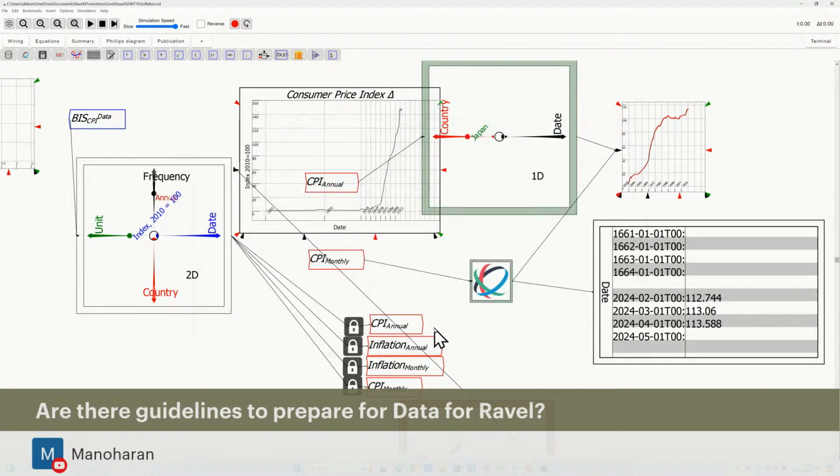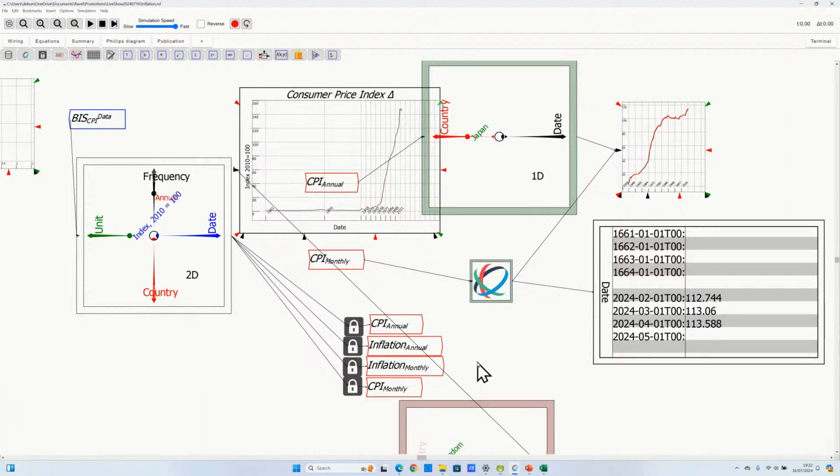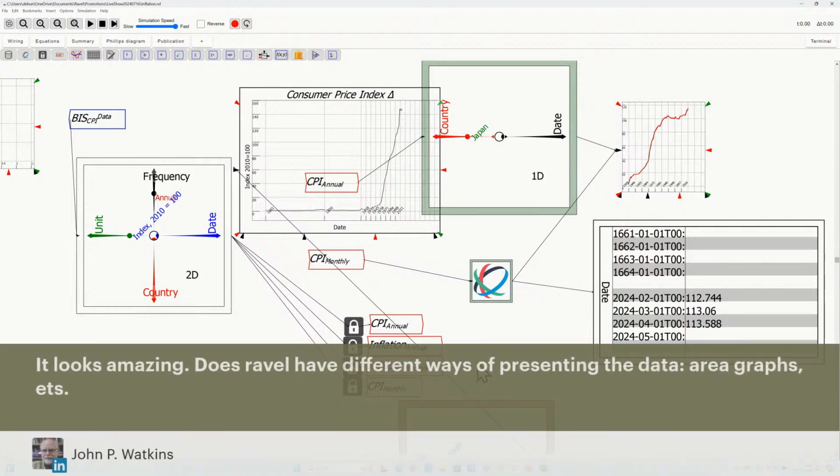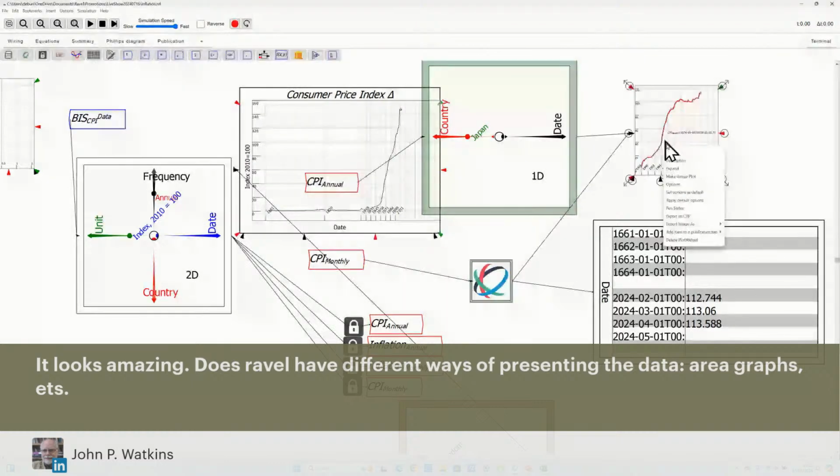All right, we've got one more question. We'll keep your Ravel up. We've kind of touched on it already, but we'll just show what we can do with the plots at this point. It looks amazing. Does Ravel have different ways of presenting data, area graphs, etc.? So maybe you can show our dot plots, our straight lines, our area graphs, just to show how that worked so far in Ravel. And of course, more will be added as funds come in.